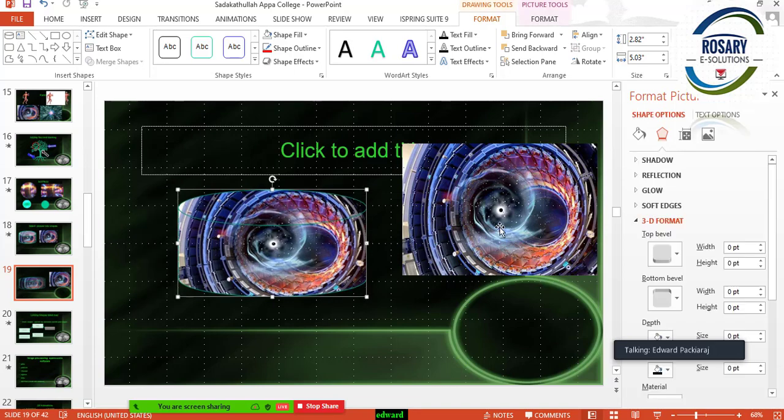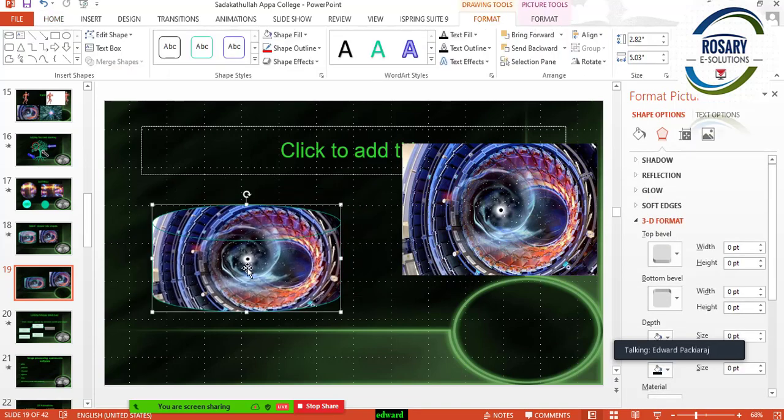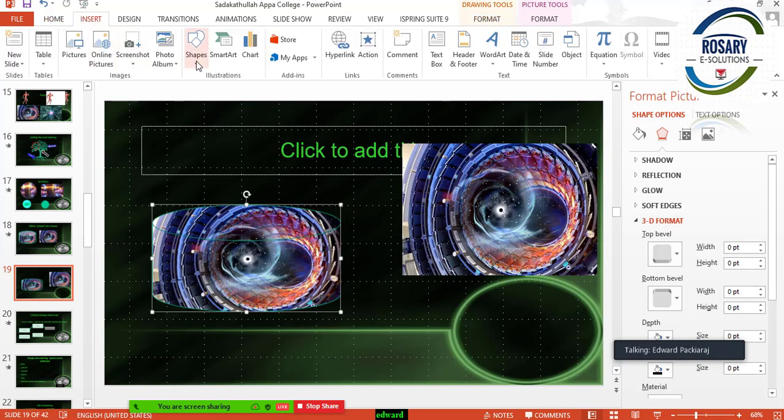Okay, see the difference between these two objects, two images. Okay. And if you want to remove this area, you can remove. How to do? Already I told you. Now I insert a shape here.